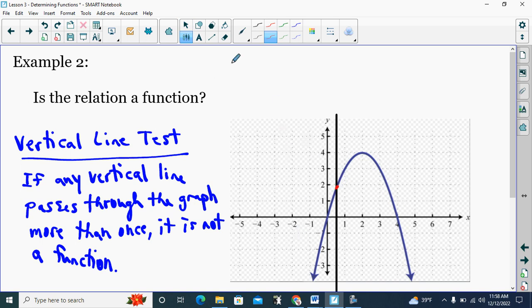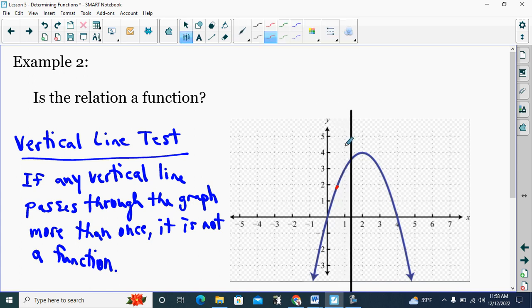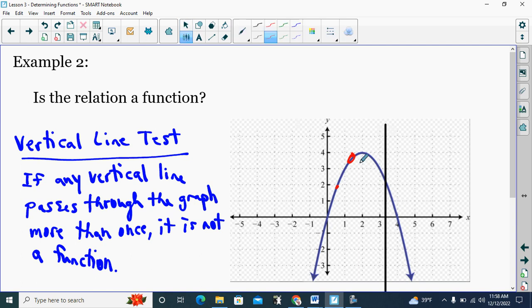So that's okay. We're looking to see, is there anywhere that it touches it more than once? Notice right here, it's okay. It's only touching it that one time. Right here, it's just touching it once. No matter where I put that vertical line, it never passes through the graph more than one time. Because it goes all the way through the graph, we can say that yes, it is a function.